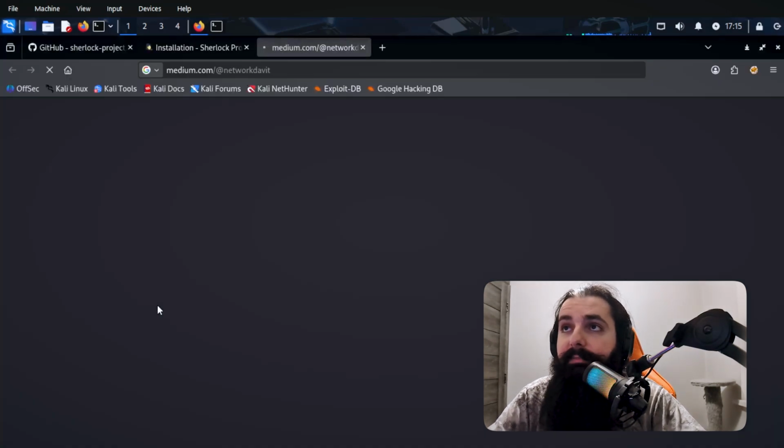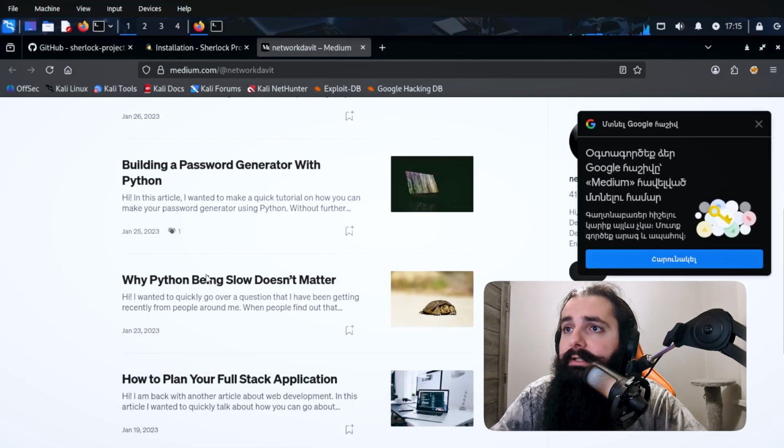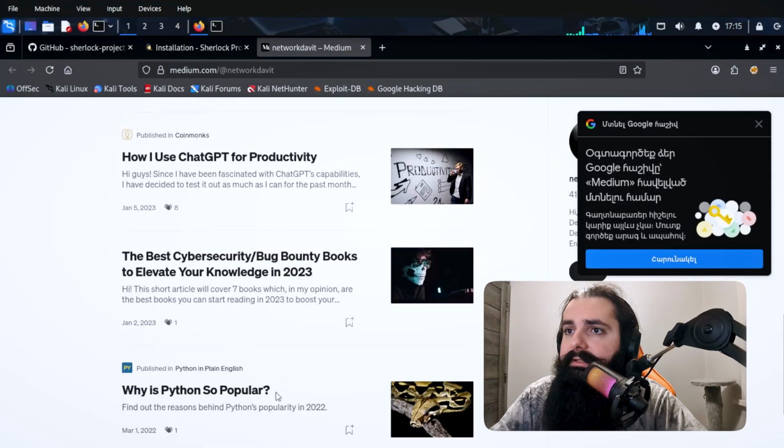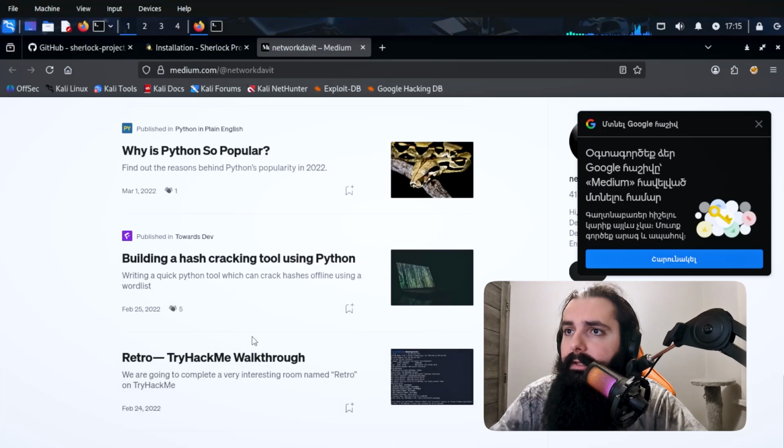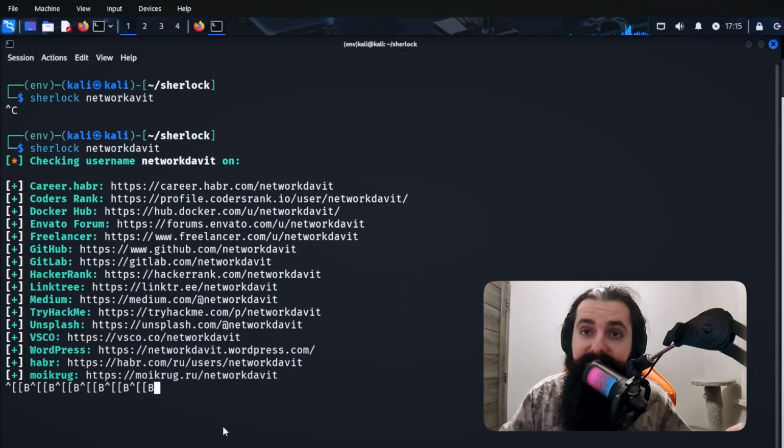Maybe if we open this person's blog, we can see what kind of blogs there are. And in Network David, you can see there are blogs about Python and some ChatGPT, some walkthroughs. So clearly this person is in IT and cybersecurity, right? Because we see some CTF walkthroughs. Already, Sherlock gave us basically everything we needed.